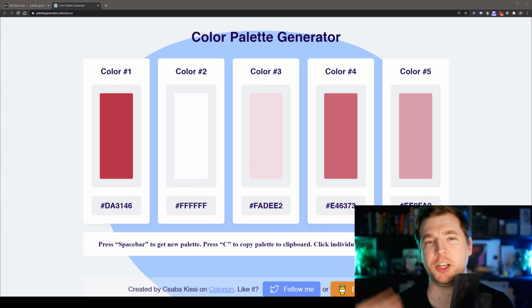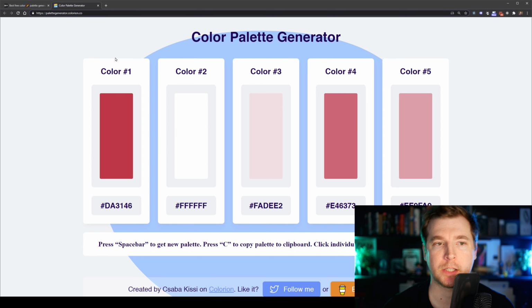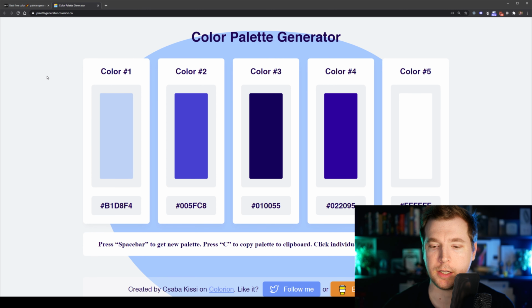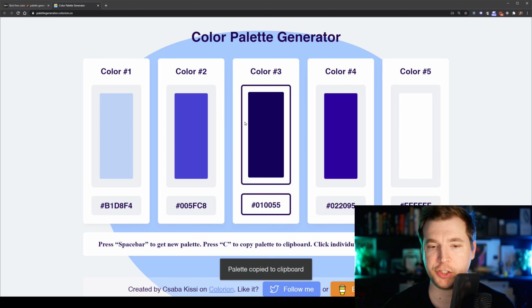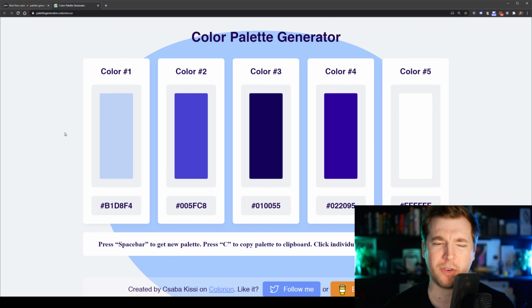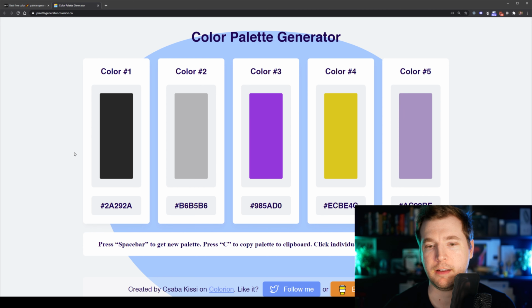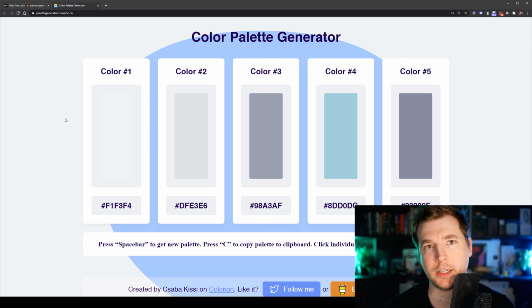If you don't have much time and you just want to generate a color quickly on the fly, you can use the color palette generator here from palettegenerator.colorion.co. And you simply hit spacebar, and every single time you do, you get a different lot of options here. As soon as you hit the letter C, it copies them all to a clipboard for you to be able to immediately use. All of these seem to be pretty good options, and if you're selecting one, you just can get straight into your development without really having to worry about the picking of a color itself. So that's a nice and simple one to get started on.